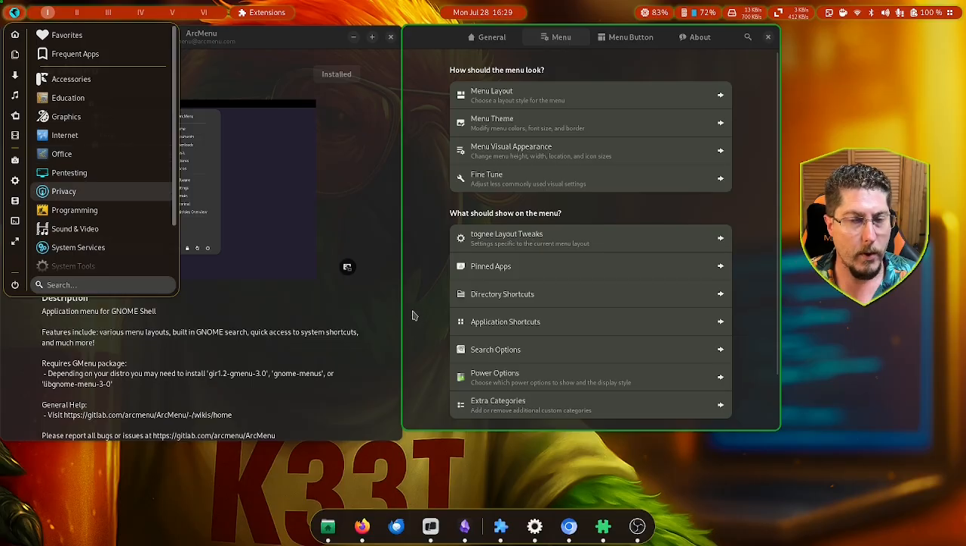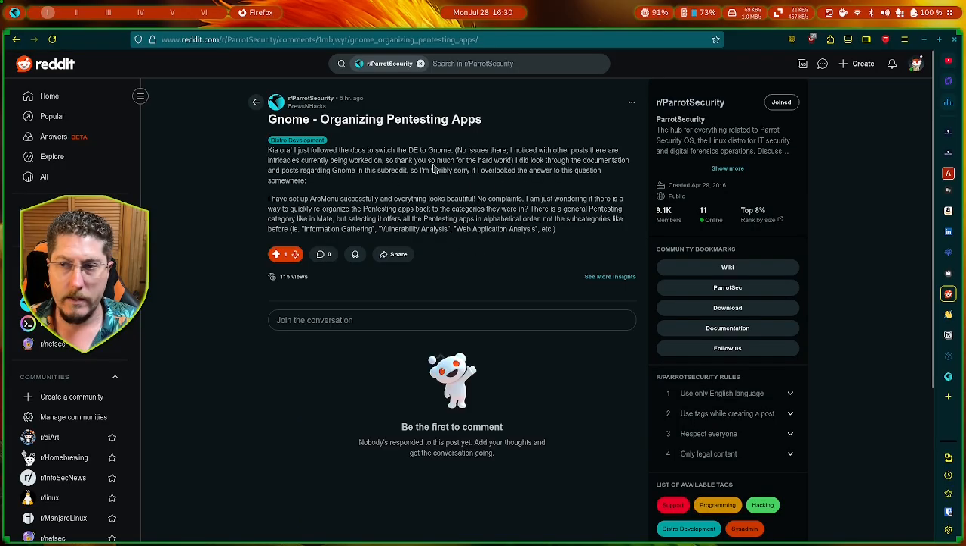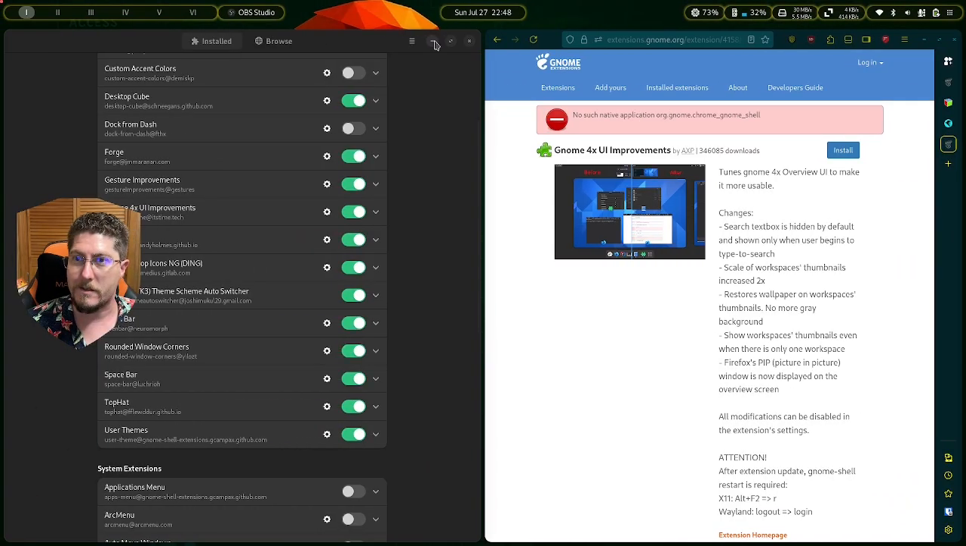So I did post on the Parrot-Security subreddit asking if there is a quick and easy way to get this as a second tier category for those subcategories again. No response yet, but maybe they'll respond soon. So we'll see. But yeah, just wanted to throw that in there. All right, so I am happy with the way this looks.